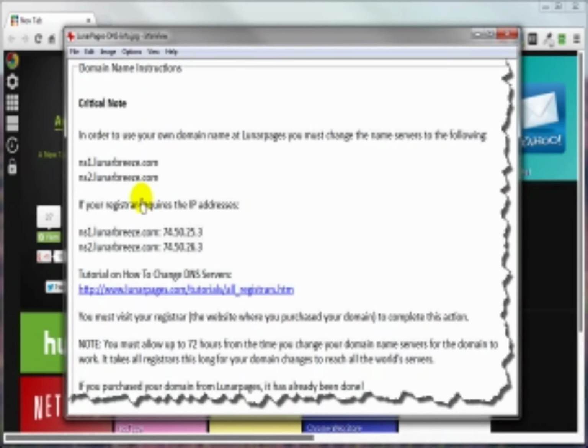The one that I got from Lunar Pages was a real long email, and in amongst that information was one that said domain name instructions. It was really long, and at some segment in that long email was this little bit of info titled domain name instructions. And these are the name servers that need to be added to our domain name registrar, and I'll get to that here in just a second. I just want to point out what to look for.